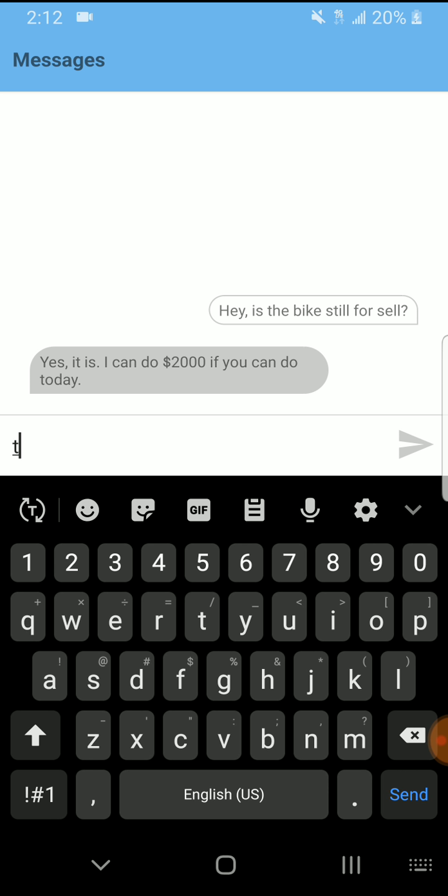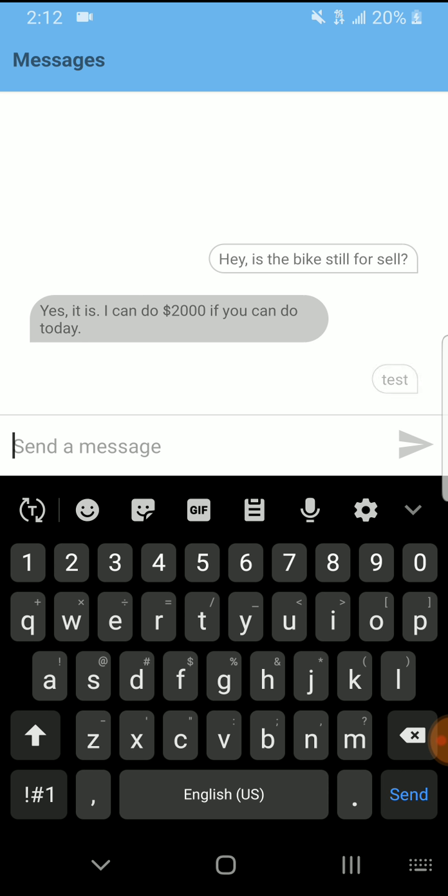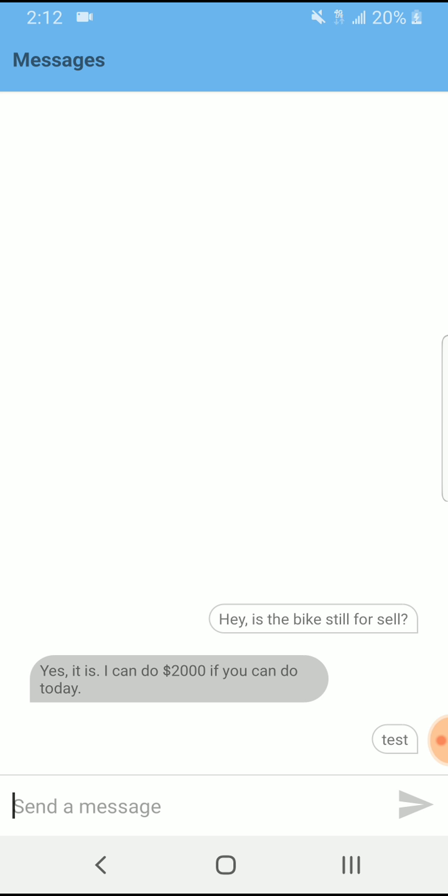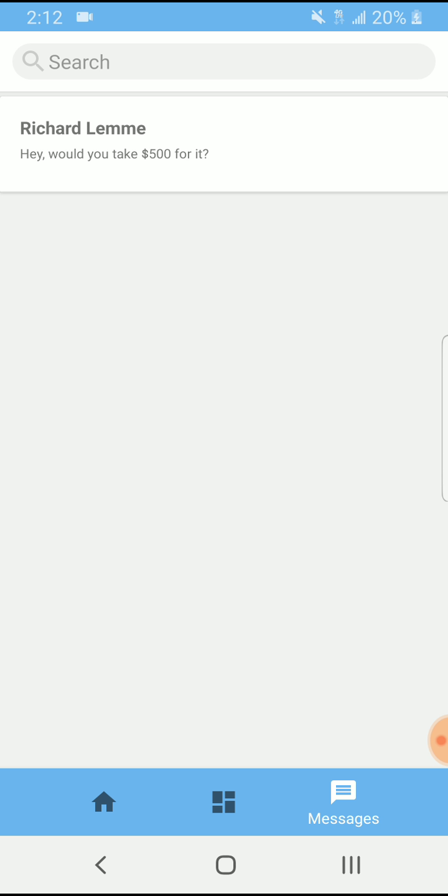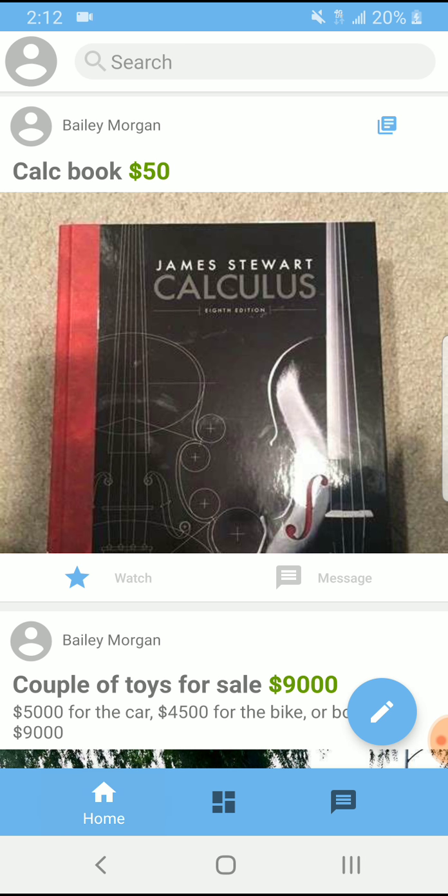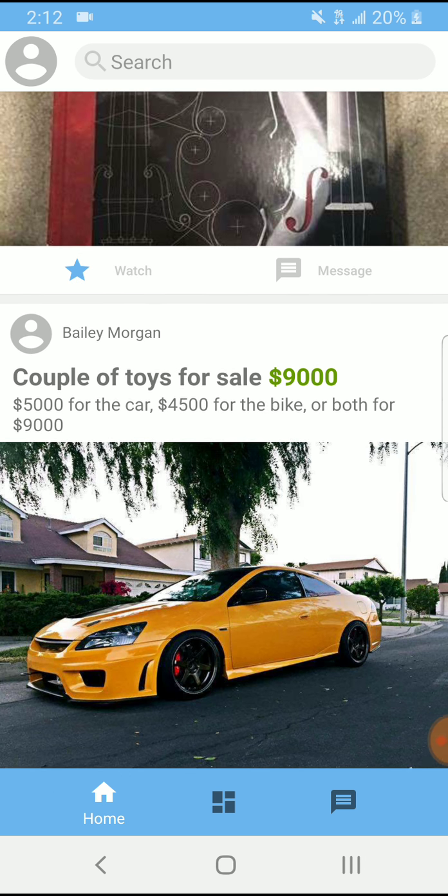I can add another message, just call it test, and then add that. And it works all fine. It's all real time, so as soon as they send you a message, you'll get the update. And that's pretty much how everything in this app works.